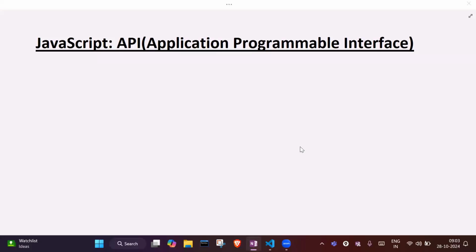Okay, so hello everyone. In today's video, we are going to learn APIs. How we can use API in JavaScript, how we can fetch the data from API. API means Application Programmable Interface. So what does API do? API brings the data from the backend and delivers that data to the front end.